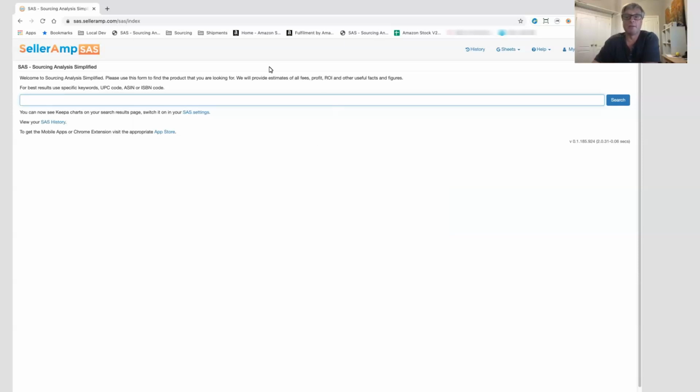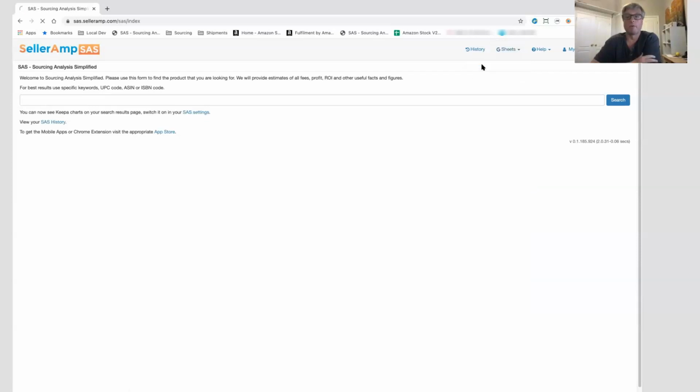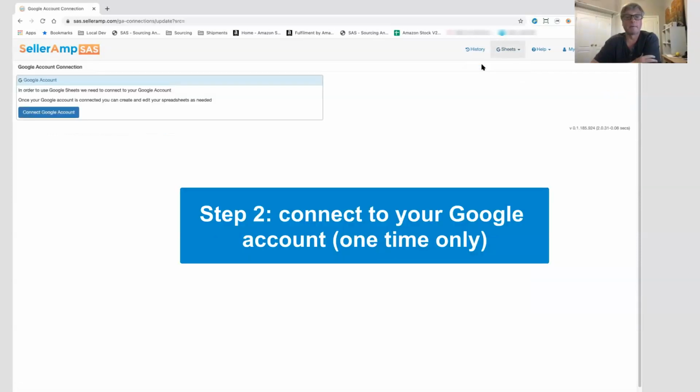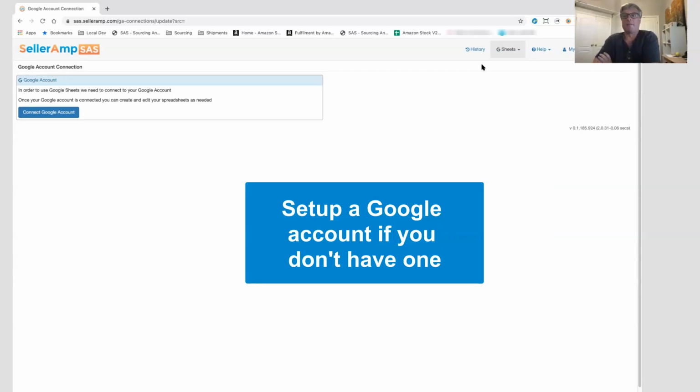So the first thing we need to do, in the SAS web app here, you've got the Sheets menu at the top. If you drop that down, the first option you see is Setup. So we go into the setup, and what it's asking us here is that you need to link it to your Google account. I think the majority of internet users nowadays will have a Google account, and you do need one to use Google Sheets. So if you haven't got a Google account, head over to Google and set one up.